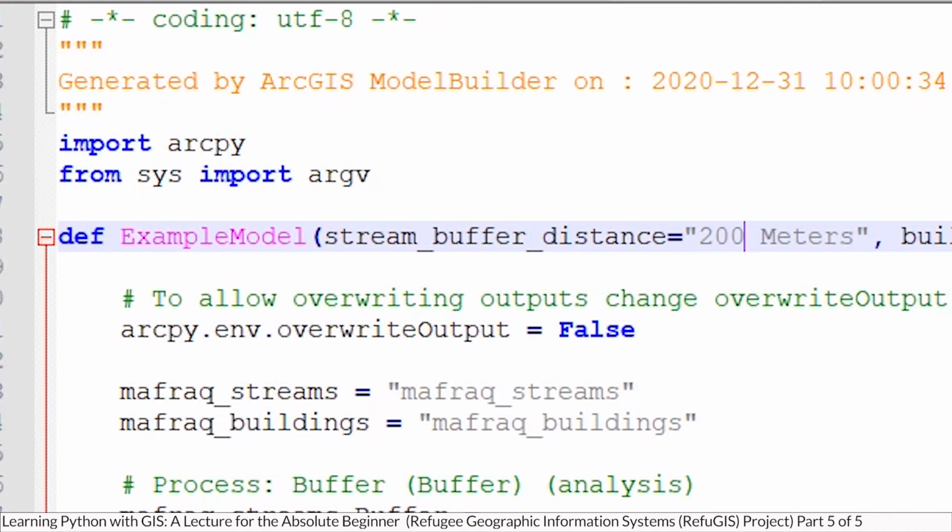And where you can go from here is to use scripts like this as a starting point to run Python code outside of ArcGIS Pro using an external IDE, using the Python package manager, and so forth that I mentioned earlier in this video.